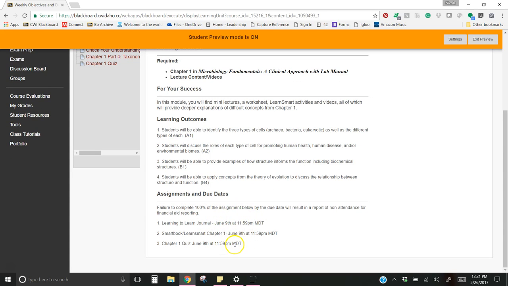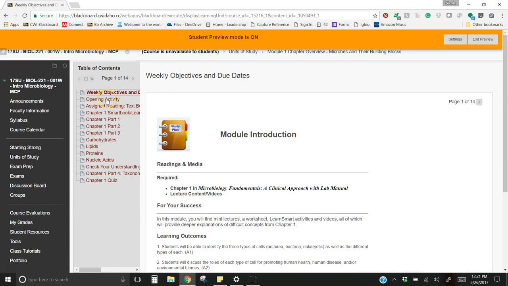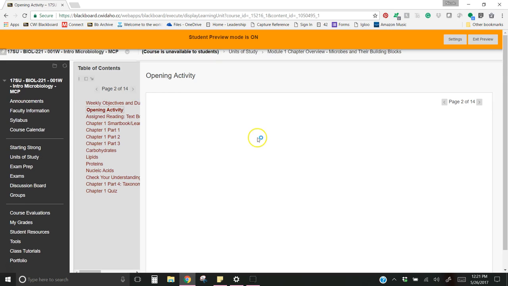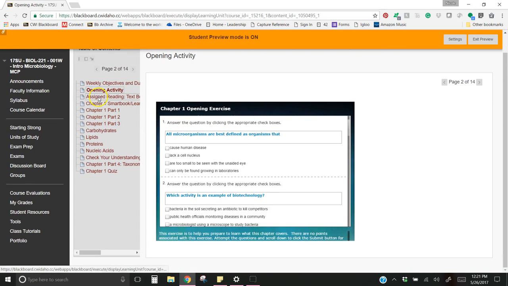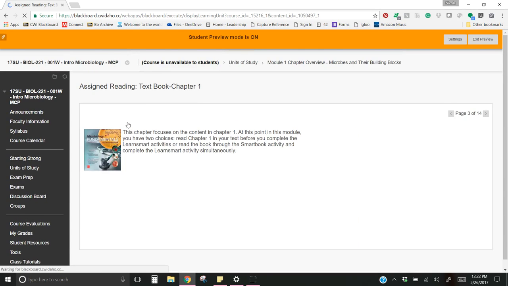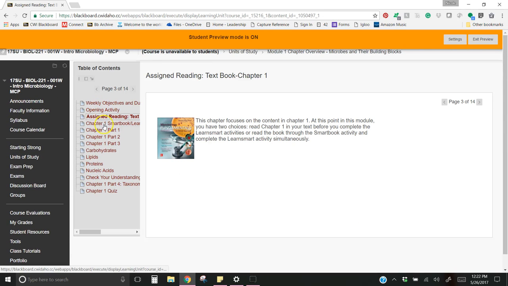So you can see here's the assignments. They're all due on June 9th. Here's the due dates for them. And it's going to show you over here the parts to it. Now, every module is going to have an opening activity, which is kind of like a pretest. Where are you at with this? Do you remember how carbohydrates work? Do you not? Then there's the assigned reading, which is the Smart Book Learn Smart activity.